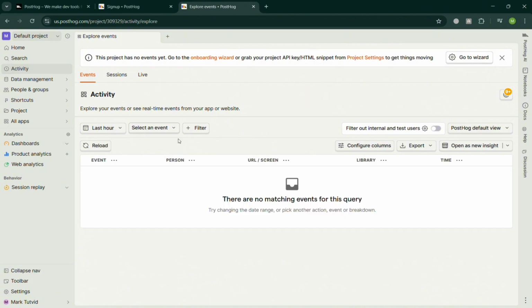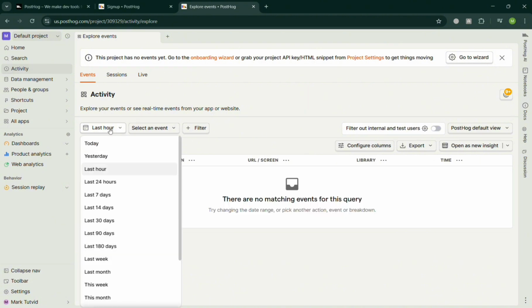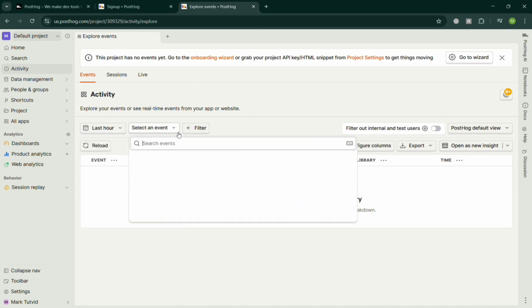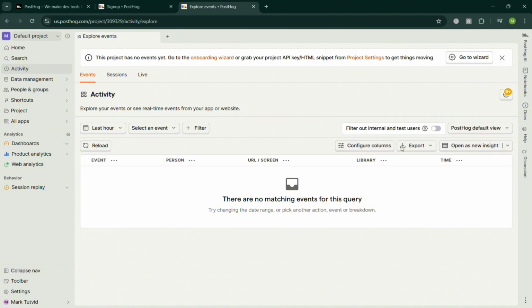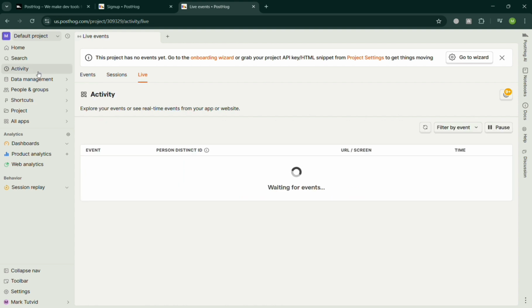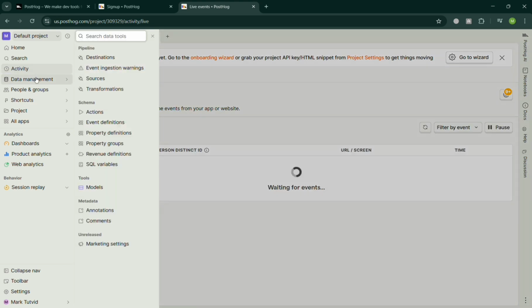While under the activity option, from here we can start adding our activity or track our activity for the last day, yesterday, last hour, and many more, and even select our event to filter it. You also have different kinds of events such as sessions and live events, all categorized in here.